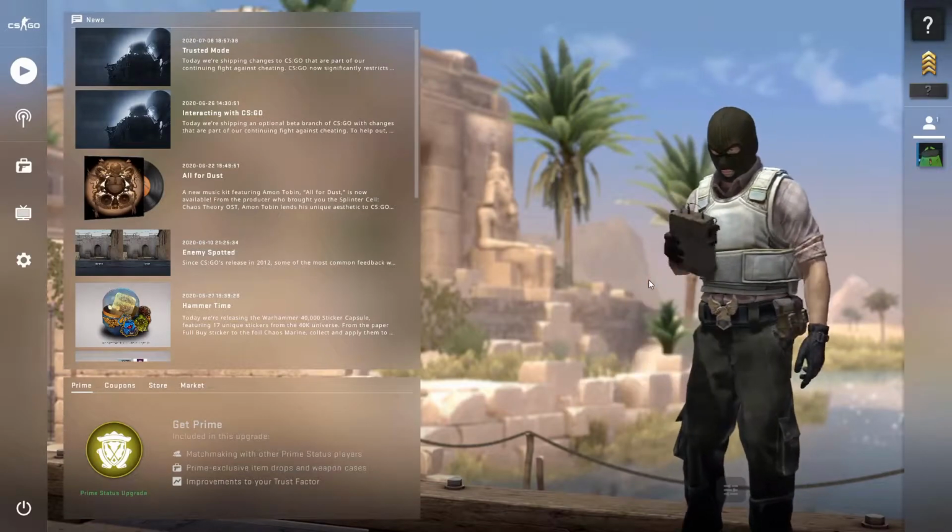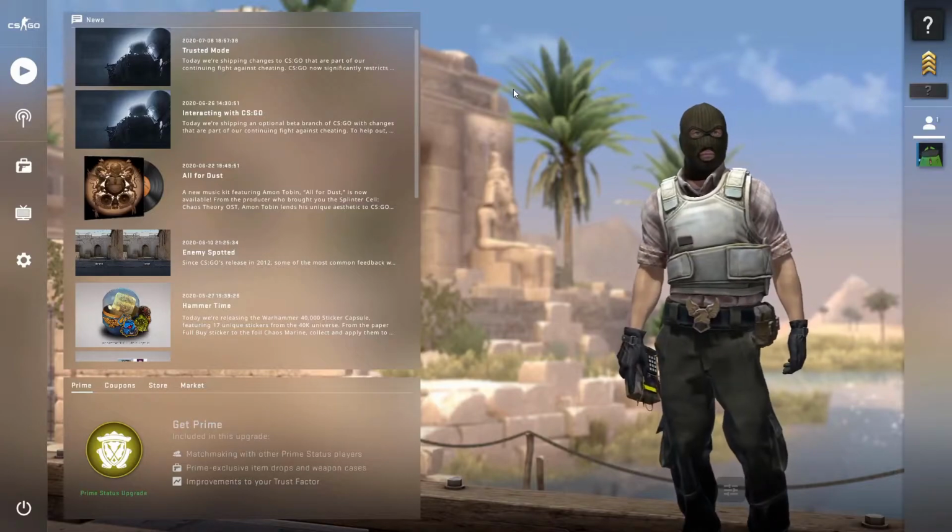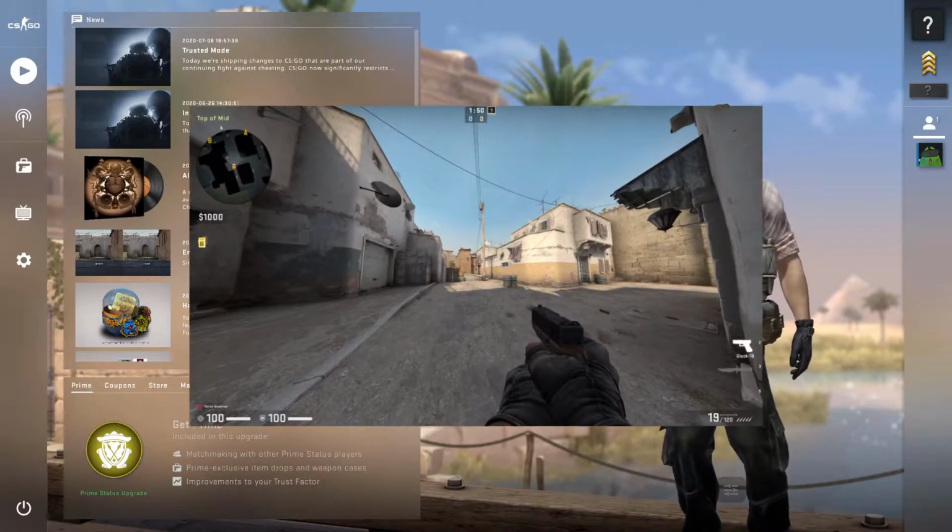Hello everybody and welcome to the fifth tutorial in our CSGO Multicheat series. Today we're going to be making an FOV cheat. So let's get into it.